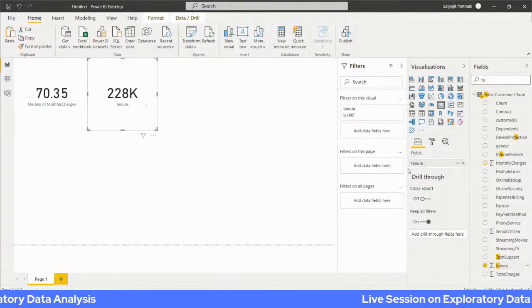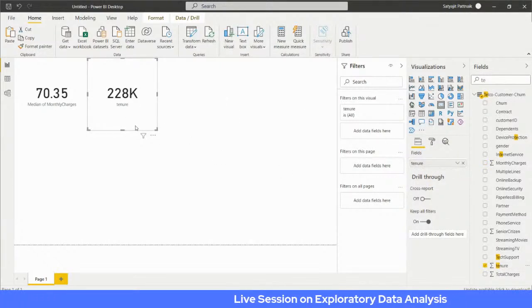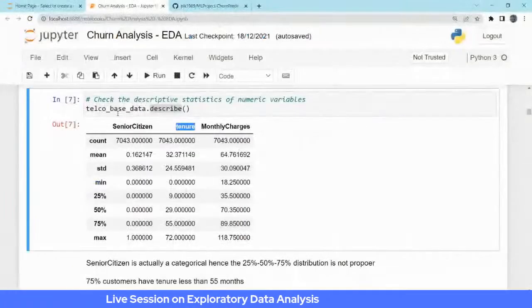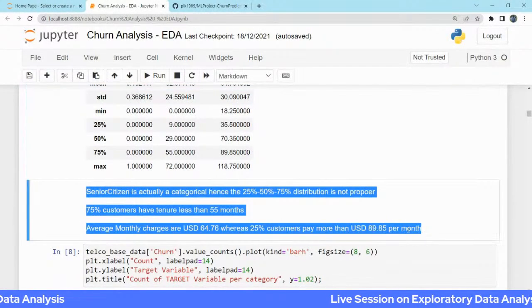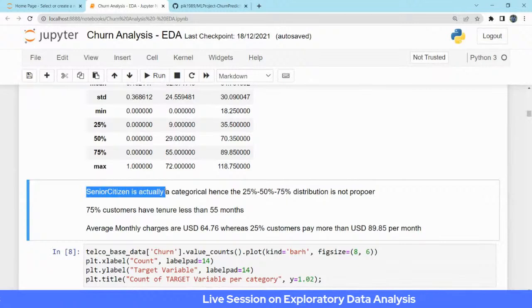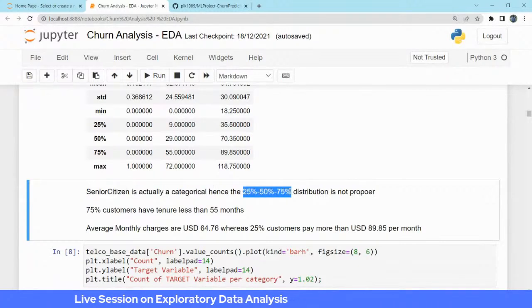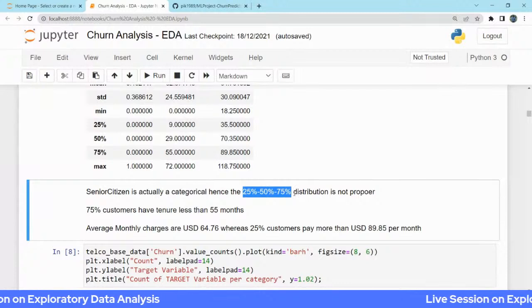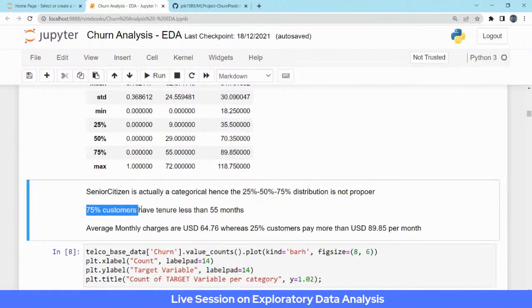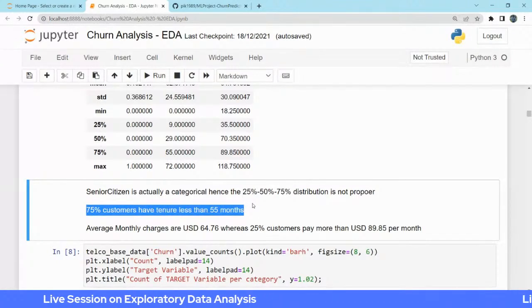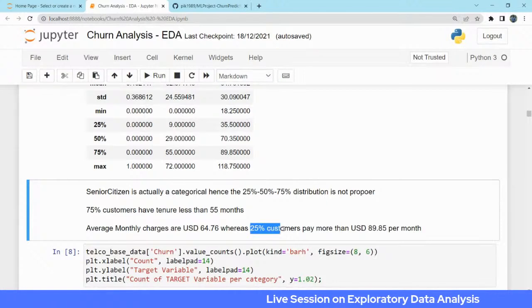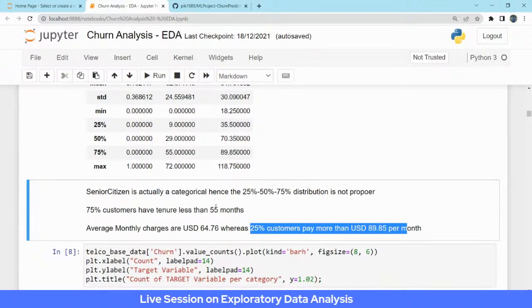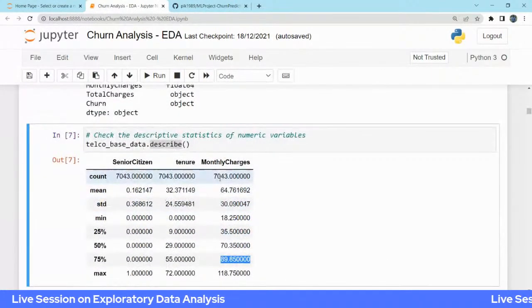In parallel, I'm just showing you how you need to do here and there, and I will give you both the options. You can use both the options in Python or Power BI, but I personally prefer Python. Senior citizen is actually a categorical feature. Hence, this 25th percentile, 50th percentile, or 75th percentile distribution is not proper. 75% customers have tenure less than 55 months. Average monthly charges are 64 USD, whereas 25% customers pay more than $90 a month. That's the insight that we got from this particular thing.